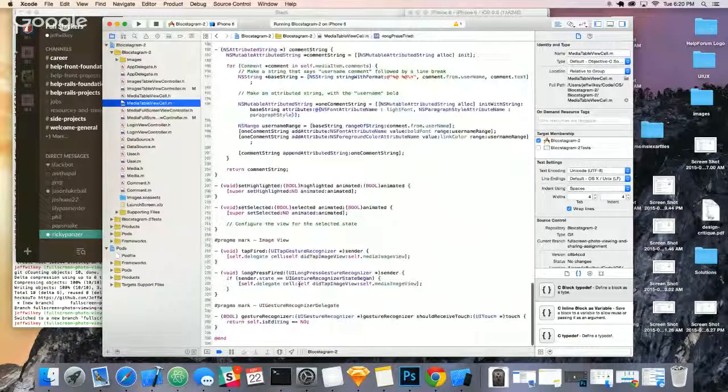So I think gesture recognizer state began. Yeah, you probably want to change that. Really? Oh, maybe not. It's what they gave you. So why is it calling did tap image view? What does did tap image view do? I think you're just calling the wrong delegate on it. This is just the code that they give you. For both? Yeah, pretty sure.